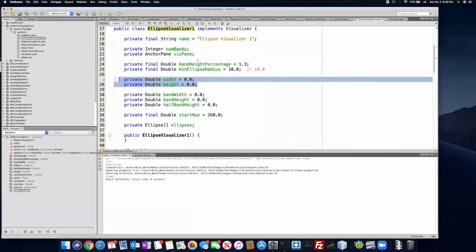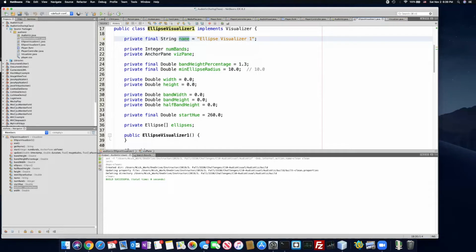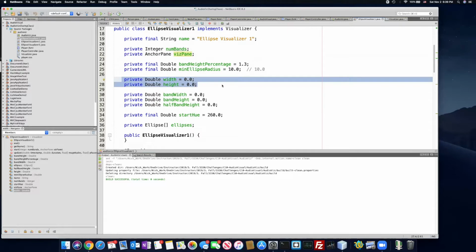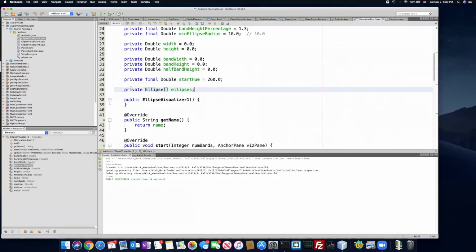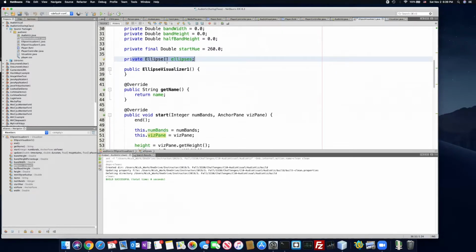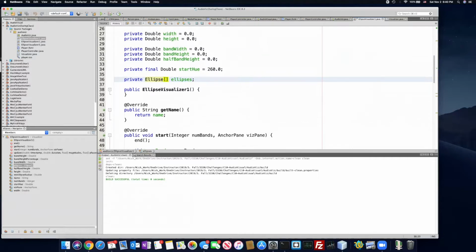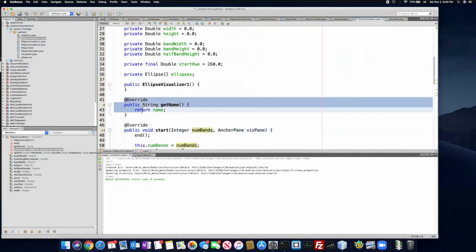Some of these variables you will also use. For example, you'll probably also have a name in your visualizer, as well as the number of bands and the viz pane, and most likely you'll have the height and width of the anchor pane that's being passed. Now in this visualizer, I use ellipses. Ellipses are going to be used to make the visualizer, and you'll see I have an array of ellipses. Depending on how many bands are passed in as a parameter, I'm going to have the same corresponding number of ellipses.